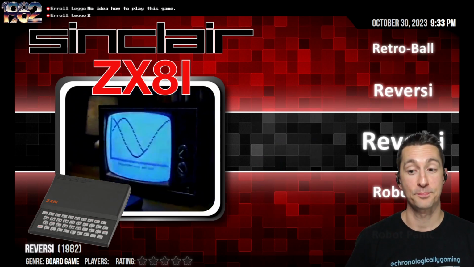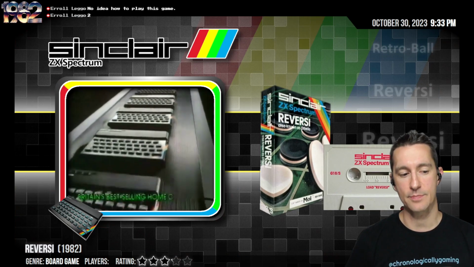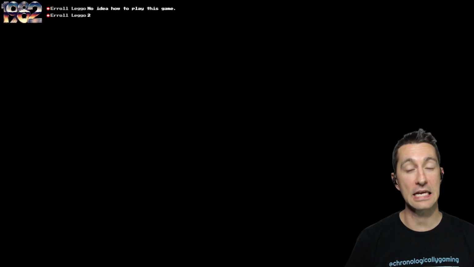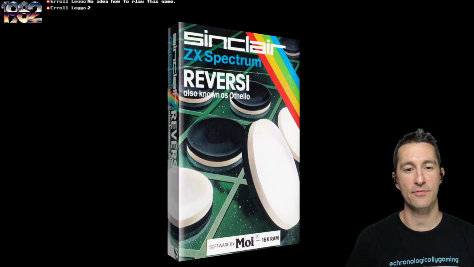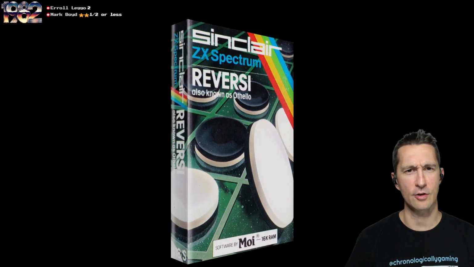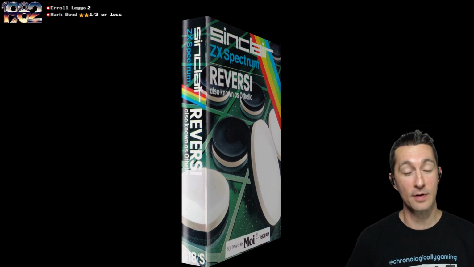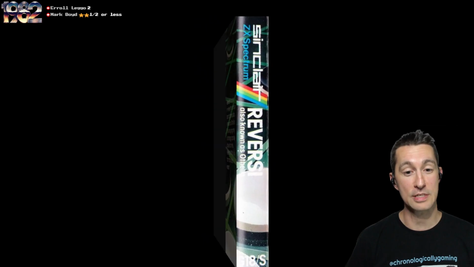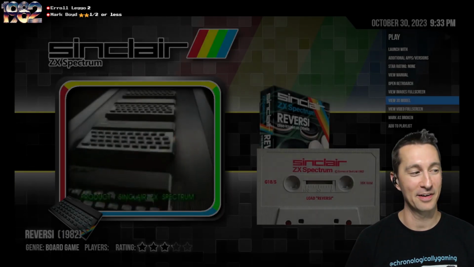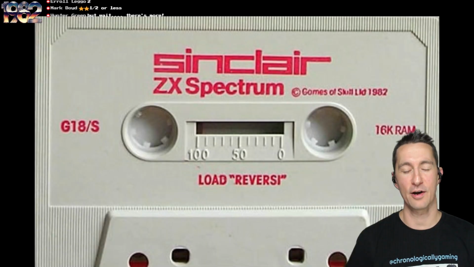But that's not all. We also have Reversi for the Sinclair ZX Spectrum. This is the exact same game. The exact same front of the box, except it's for the ZX Spectrum, also known as Othello. And you tell yourself, wait a second, we've already seen Othello on the ZX Spectrum. That's right, this is not Othello. This is Reversi, also known as Othello. Do we have any other artwork for Reversi on your ZX Spectrum?